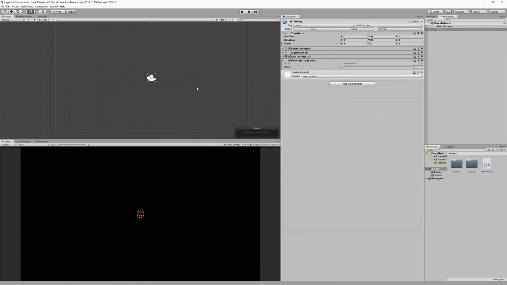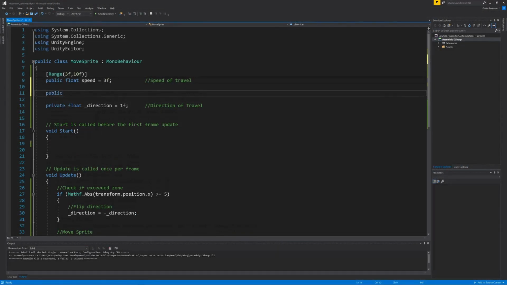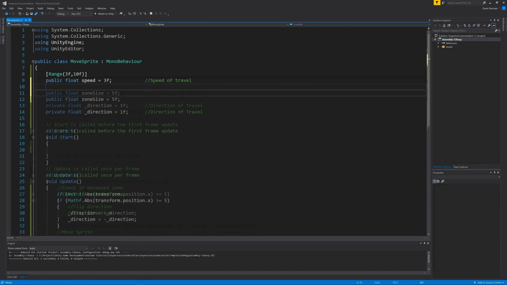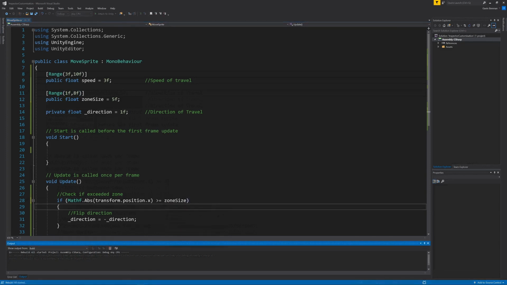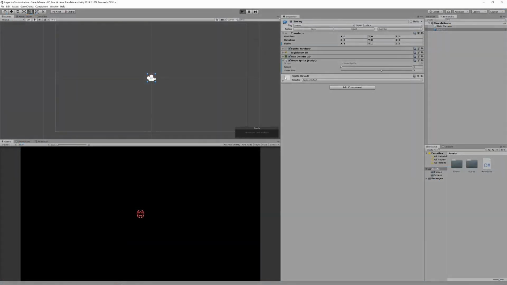We can also see that the movement area of the sprite is restricted, so perhaps we also want to control that. Let's add a public float variable for the movement range. And again, add a range slider to provide control over this variable. And utilise that within the if statement that controls the zone of movement. Compile and test it, and now we can adjust the zone.